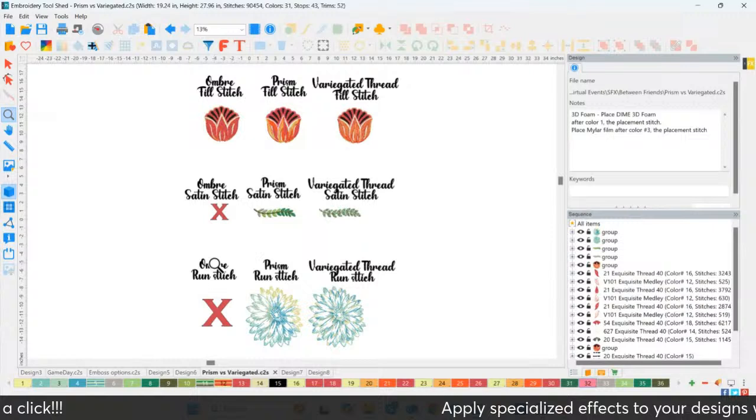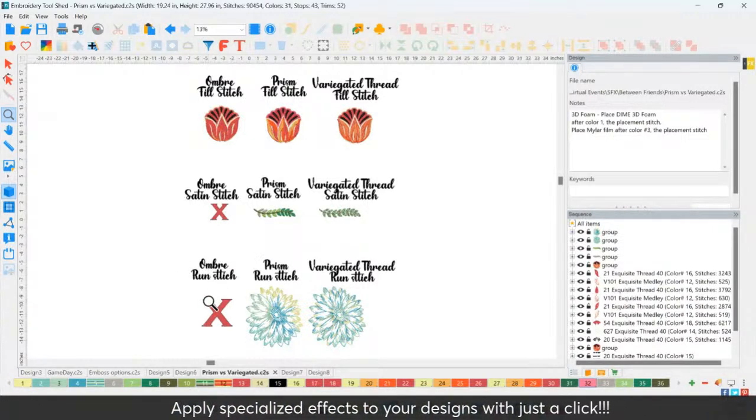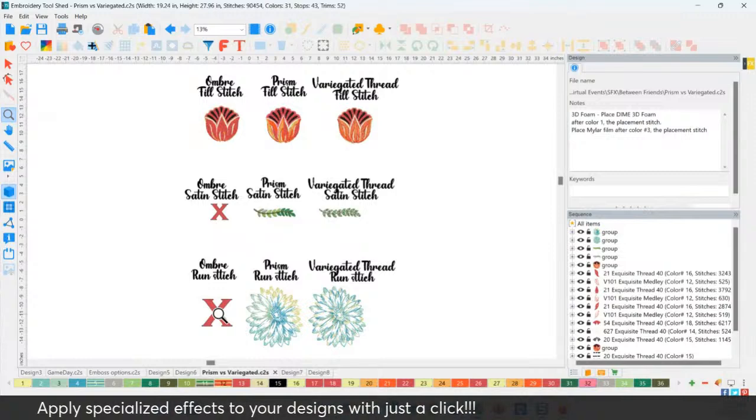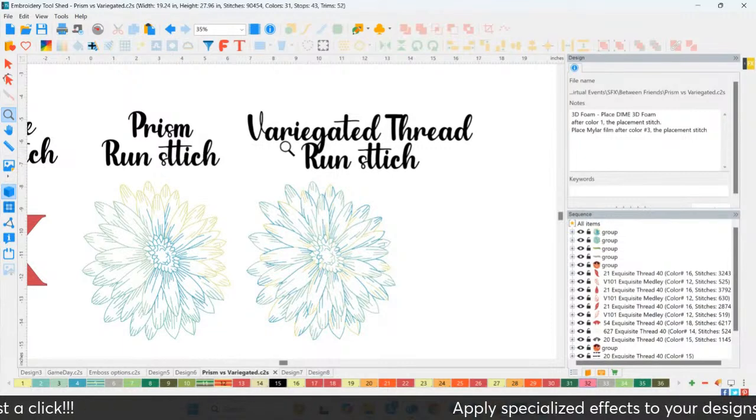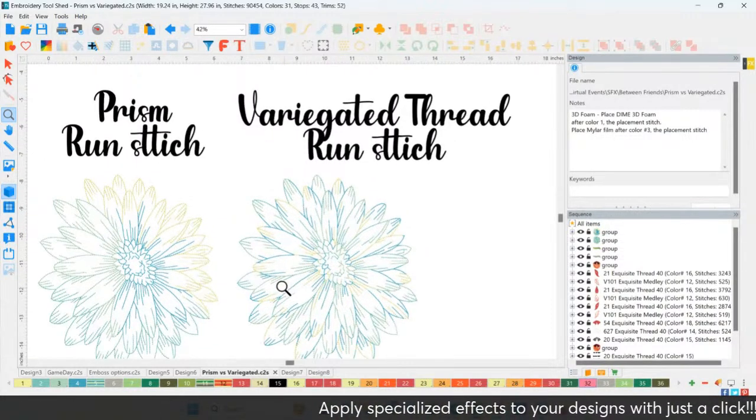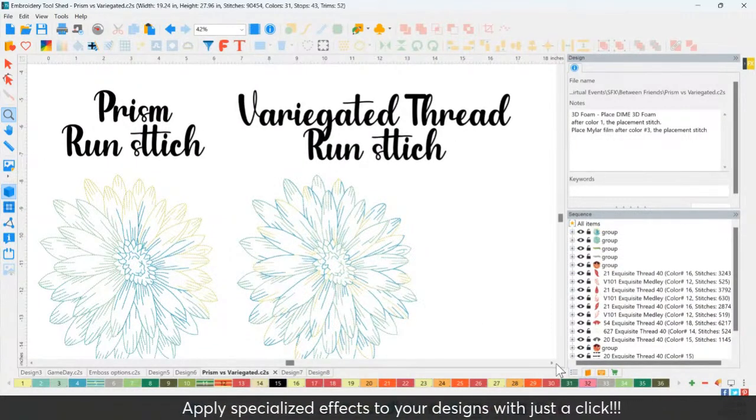This is my favorite. So ombre, remember, needs fill stitches. You cannot apply ombre to a run stitch. It needs a fill stitch. So I can't even show that here, but I can apply prism and I can use a variegated thread in a run stitch design. So look at the difference in what you're getting here.